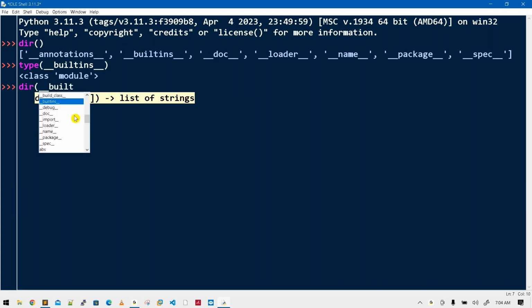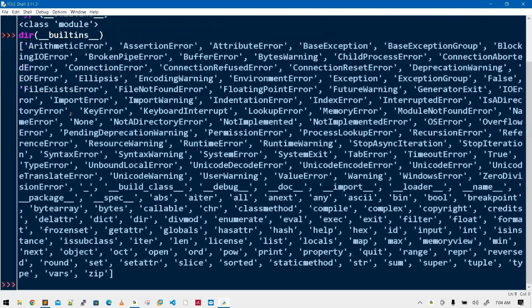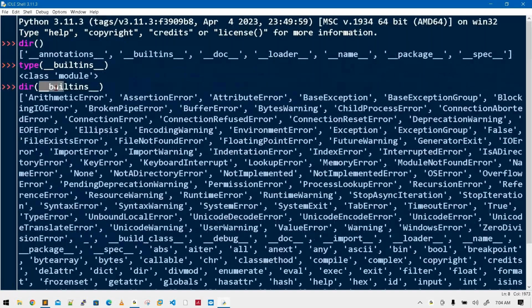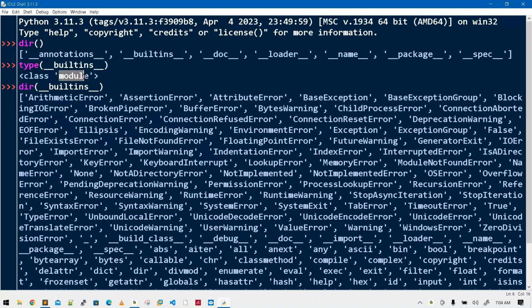See, I'm not using any double quotes between the brackets. There is your friend, the function. Inside of this module only, it is a module, an object of module. The type of builtins means I am an object of module. What do you have inside? Yes, even you can take the help also. Help also finds the same thing.